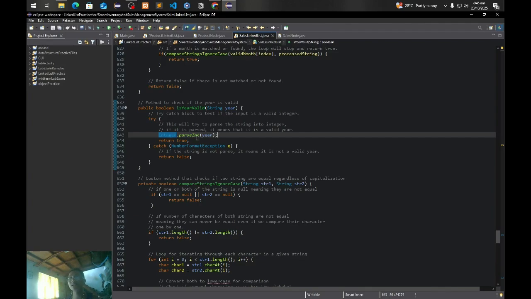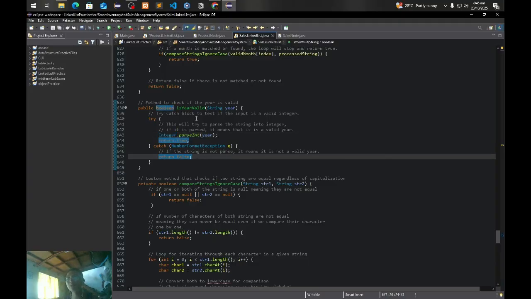So if this string is parsed into an integer, it means that the year entered by the user is valid. And if not, if there's a number format exception error, it will return false, which means the year is not a valid year.